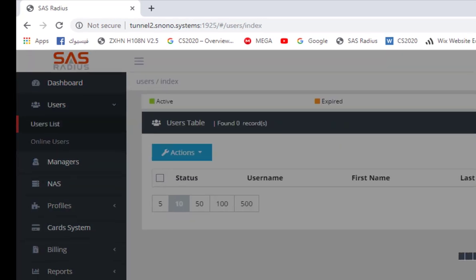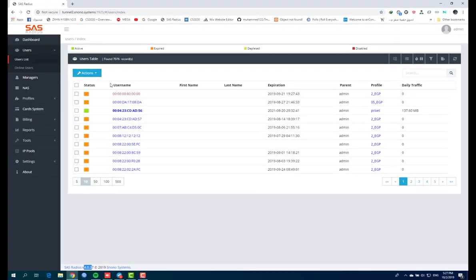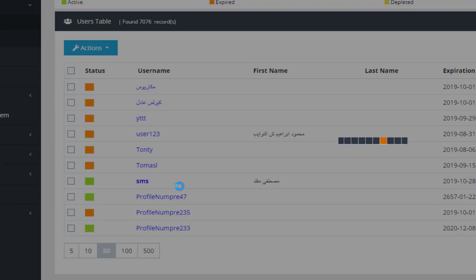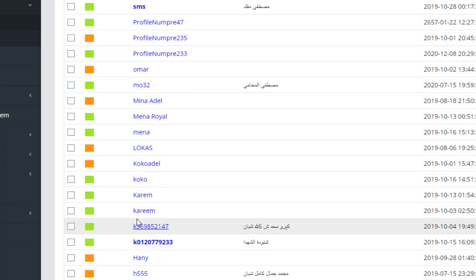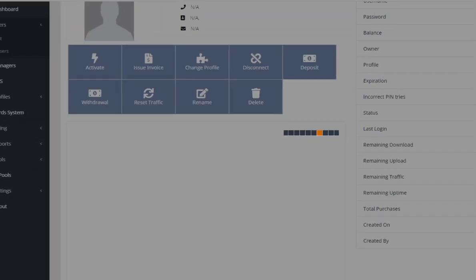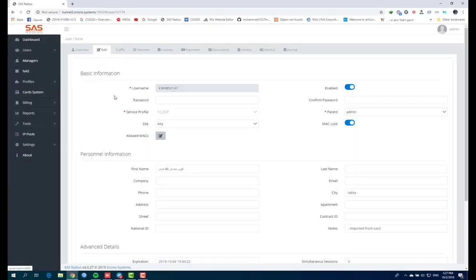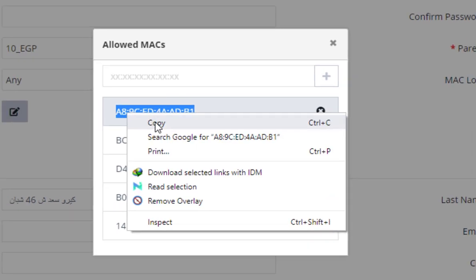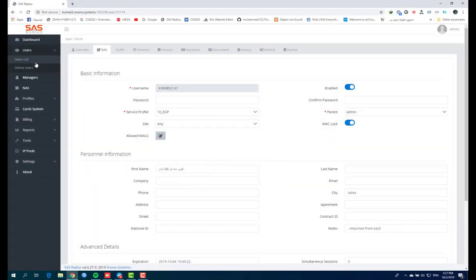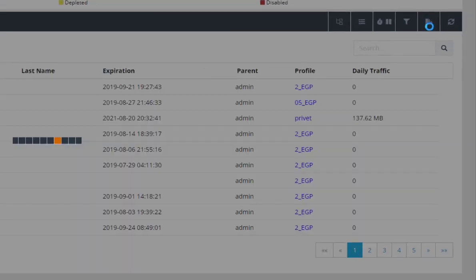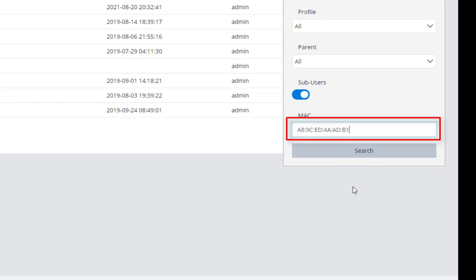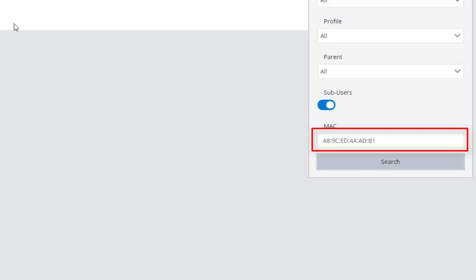The next thing is users list. You can search for any users using MAC address. Like what? I'm gonna show you. Just open any of these users and from edit you can find any MAC address here. I'm gonna copy that and back to the users list. I'm gonna make a new filter and search using MAC like that.